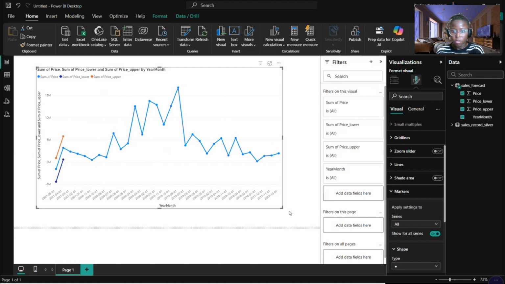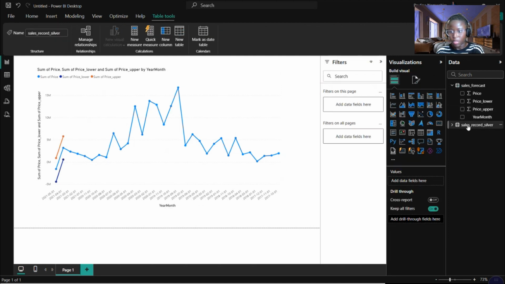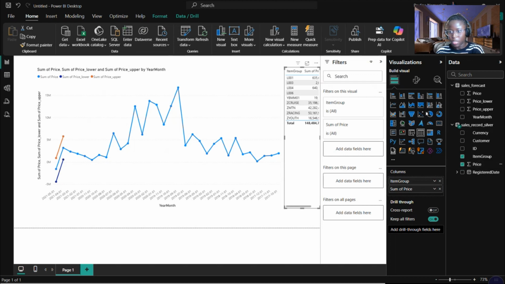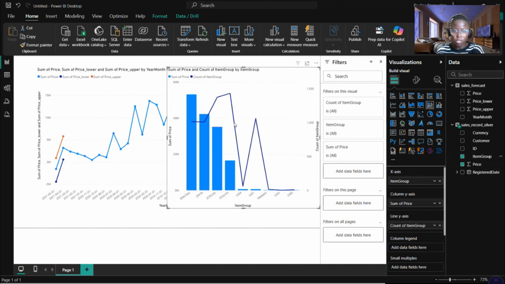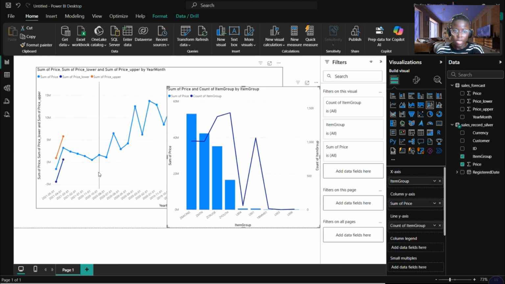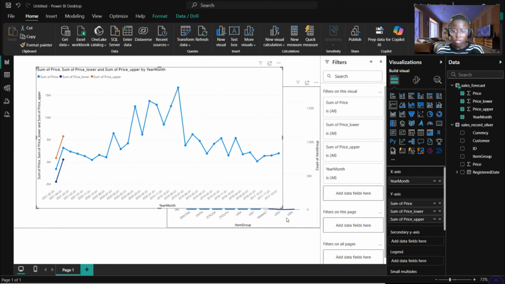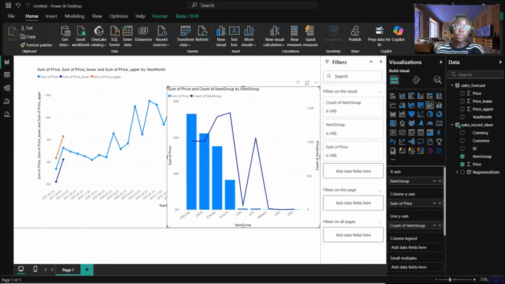Yep, and then we can also go ahead from the sales record silver, select what we want, like the item group and the price, and build a line and stacked. And we get almost the same as we had before. You can sort your data as you wish. So that basically wraps it up.